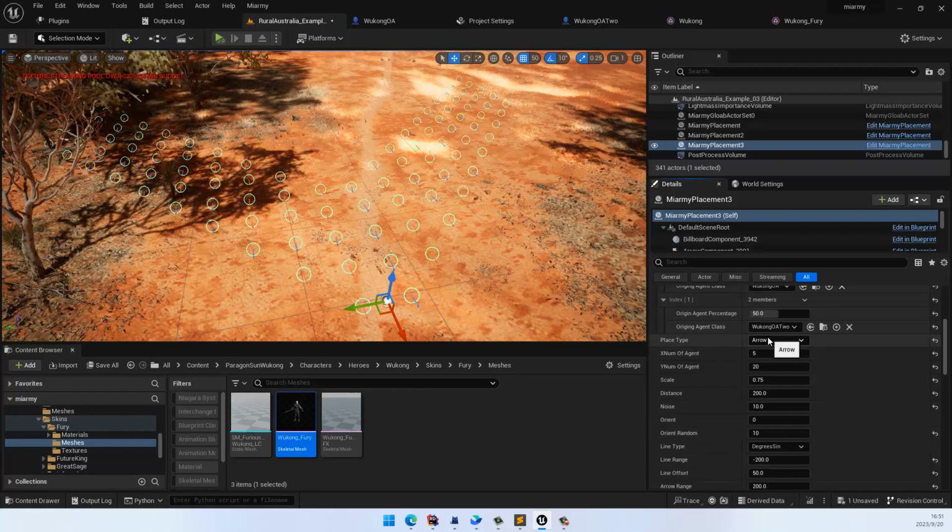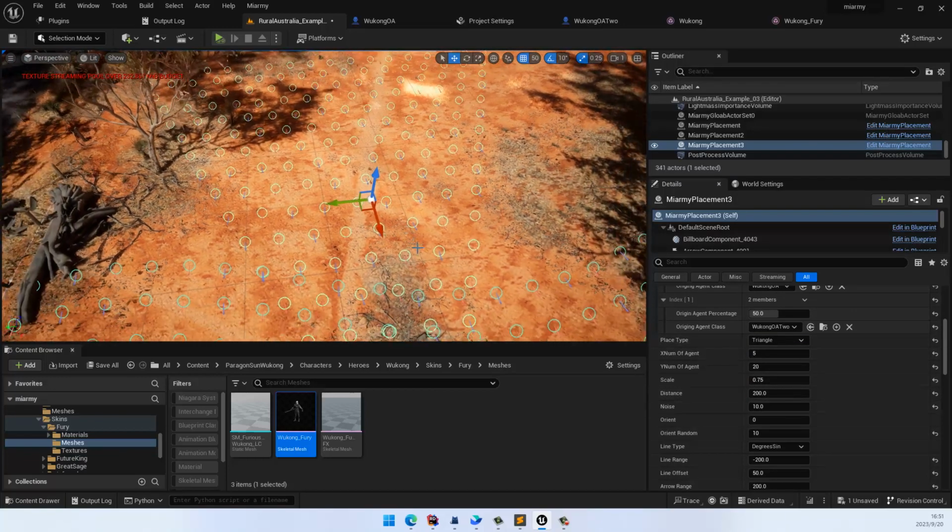Switch the Place Type to Triangle mode for the placement node type and modify some parameters to observe the result.